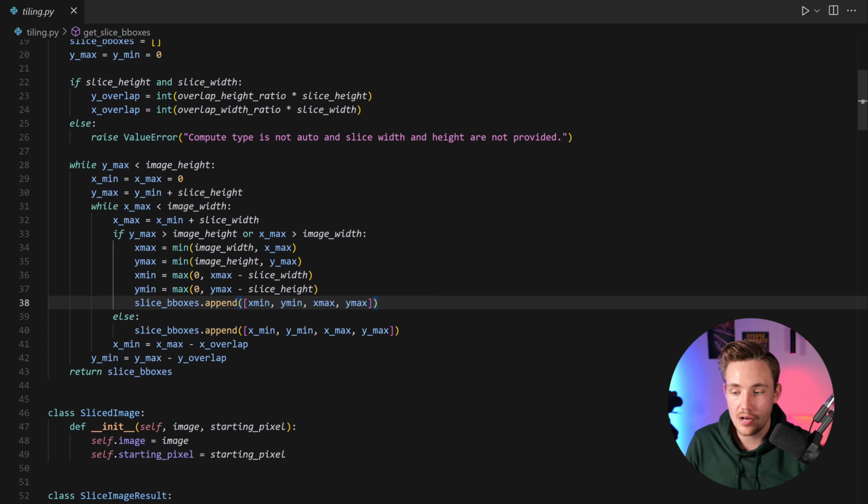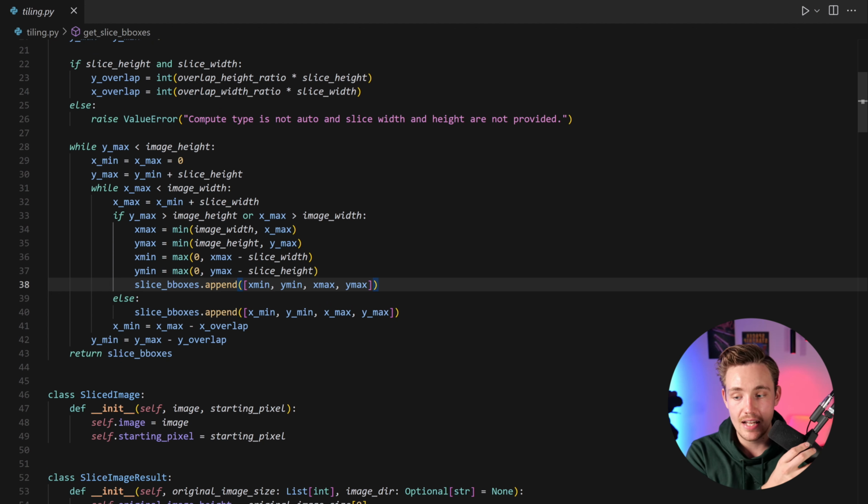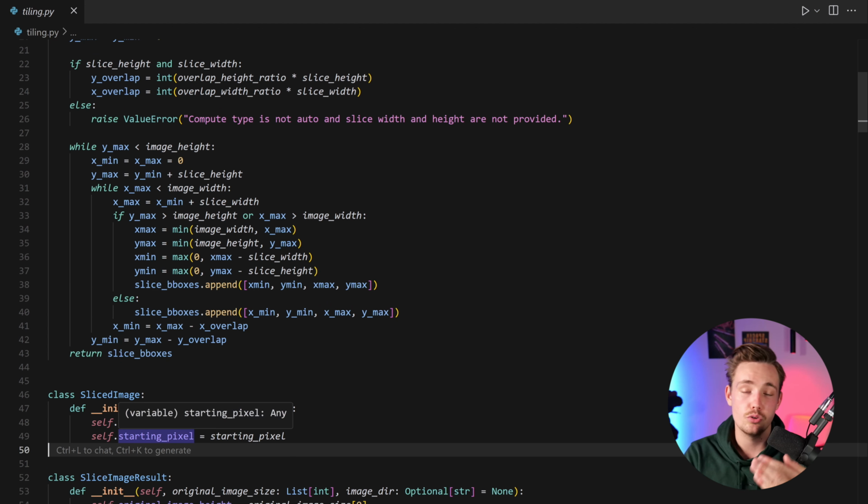When we have that, we can go down and create a class. So right now we just have a class instance where we have an image and also a starting pixel, because for every single tile, we need to know where that tile is starting, or else we can't really project and remap our coordinates from our predictions to the global frame again.